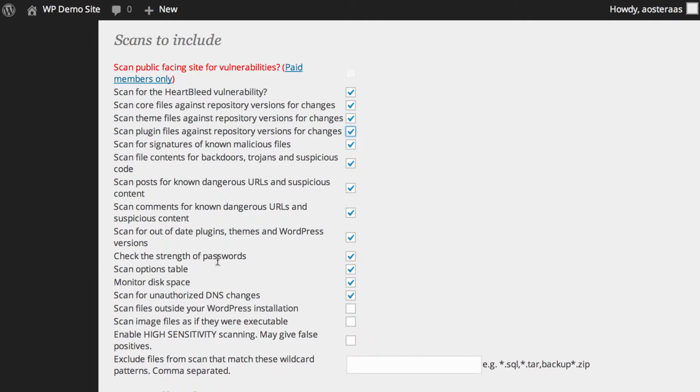Then you can see the next scan is for out-of-date plugins, themes, and WordPress versions. It's on by default, leave it on. Just make sure that your website's updated, of course.